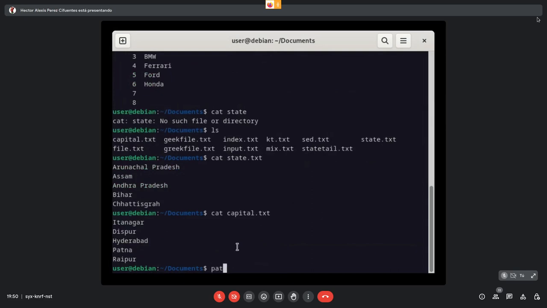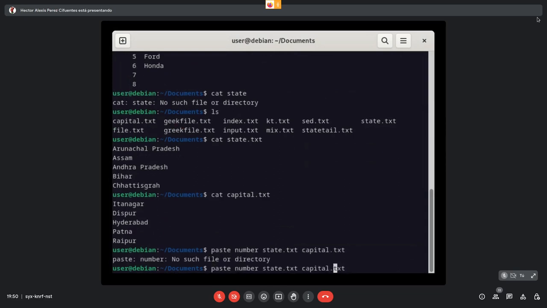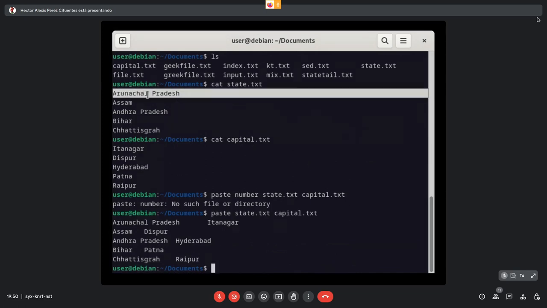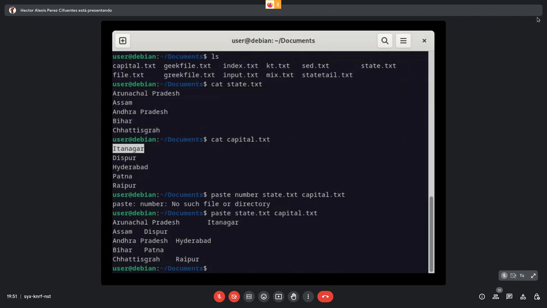So if we use paste with state and capital, we have a concatenation of the files. For example, in the first line, it's Arunachal Pradesh and its capital, the concatenation of this one. Then Assam and its capital. Andhra Pradesh and its capital is here, as you can see.